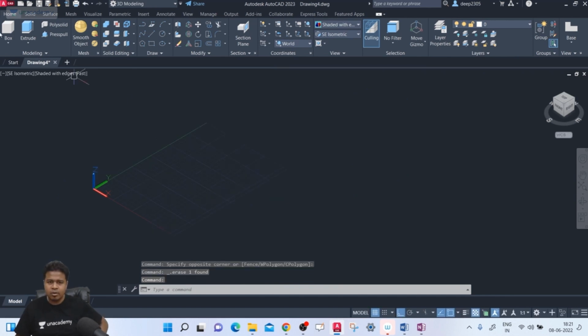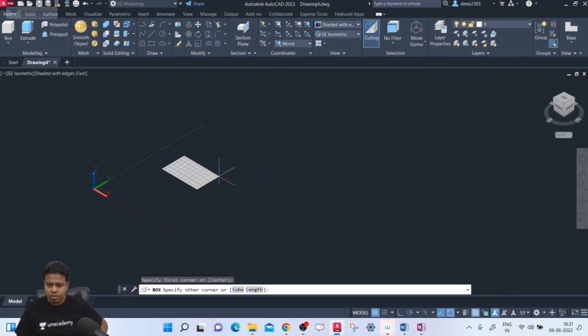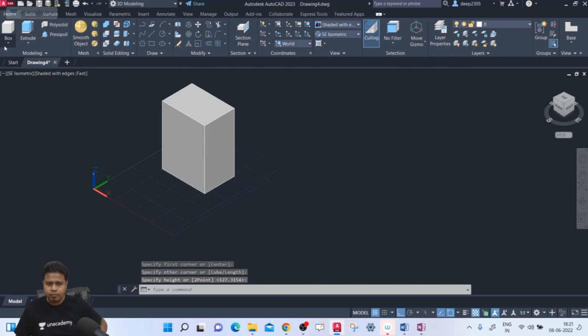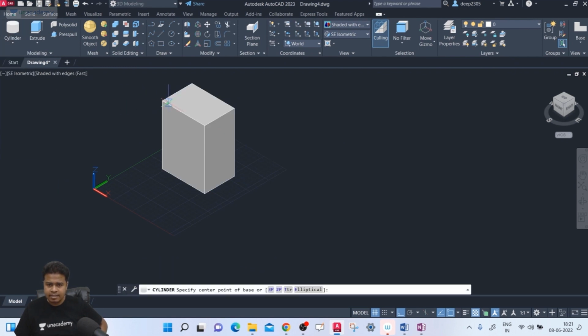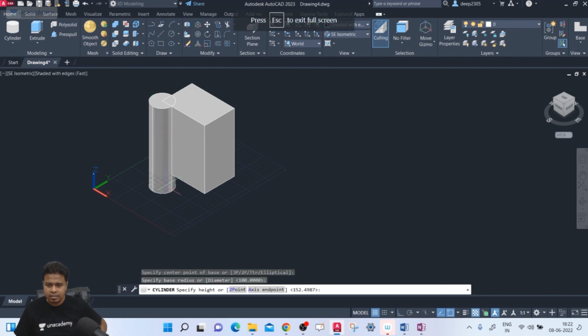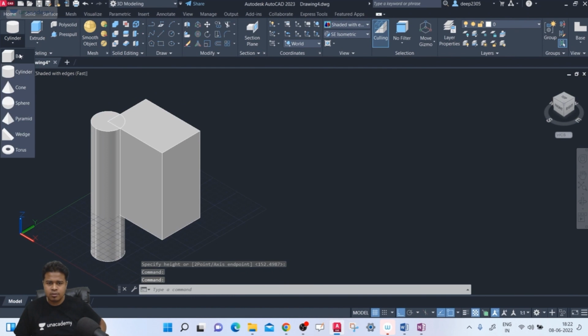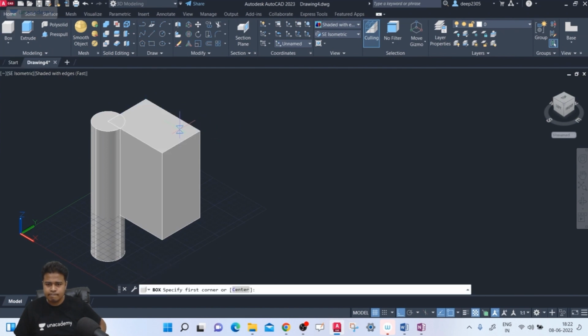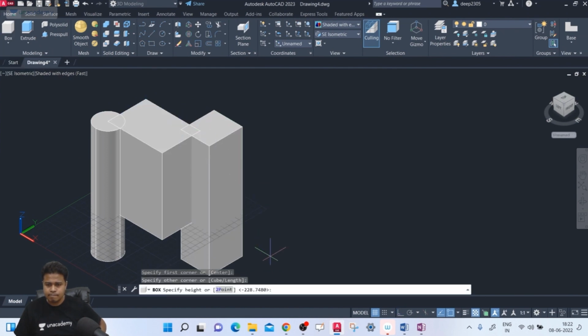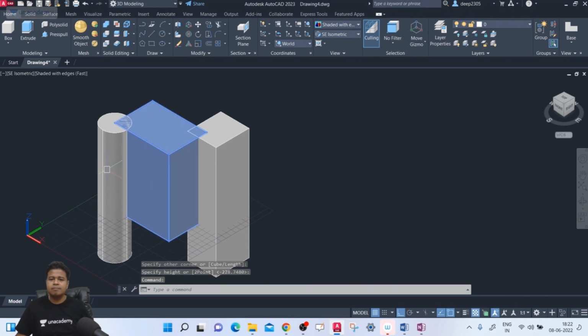See, let me draw here one box, one cylinder. Let's take this as my center. Okay. And one more box. So we have three solid bodies.